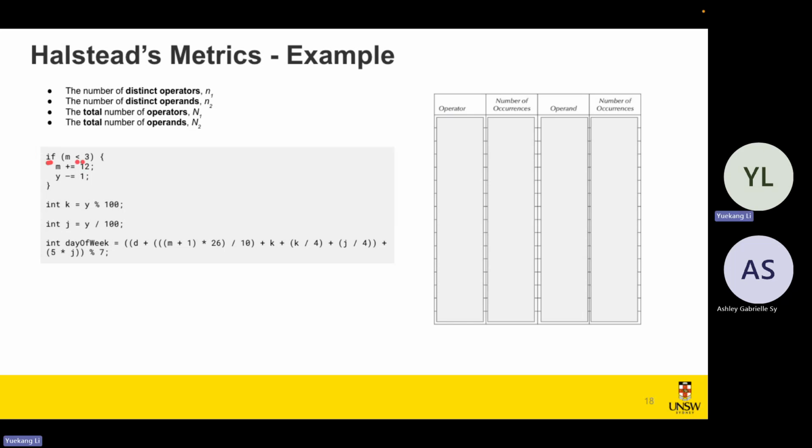Is the smaller than, right? And we have this plus equal, we have minus equal, and we have this equals, which is to assign values, right? We have this modulo, right? And since this assignment has been used, we just count it as a new occurrence of this, but it is not a distinct, unique operator, right? Because we have already included equals here. And this divided by is another one, right?